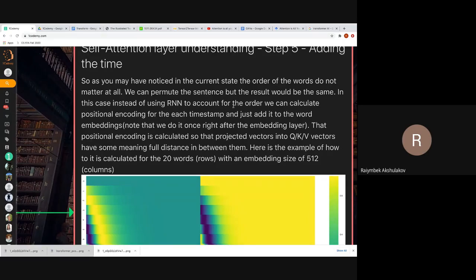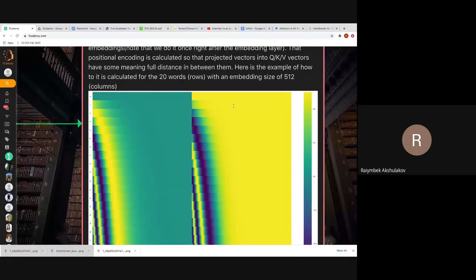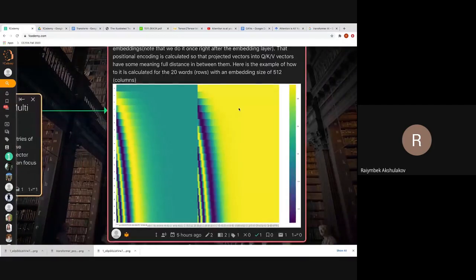I wasn't able to get into how this is calculated exactly. So here's an example of how the variable is calculated for 20 words with an embedding size of 512 columns. Over here you can see yellow is 1, the more blue it gets is toward -1, and in the middle is 0.